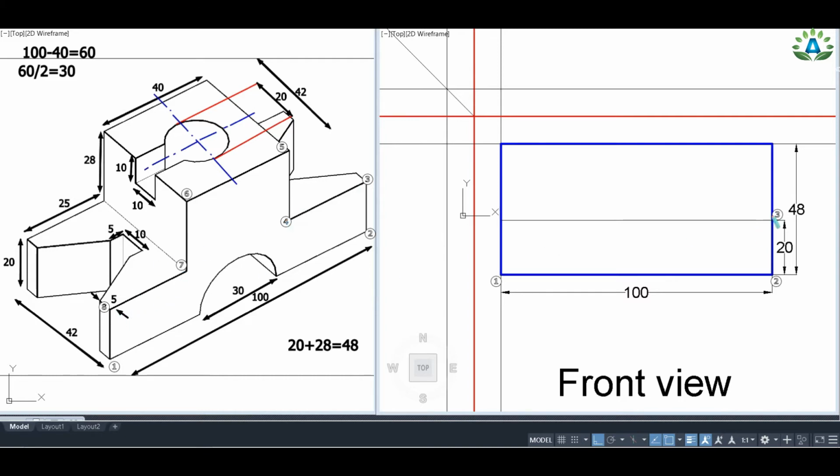So I'm going to project a line of length 30 from this side as well as this side, like this and like this, and we can see that this line has been projected upwards. So I'm going to make a line from this point and this point vertically up. In this way, we have traced all these points in our front view.